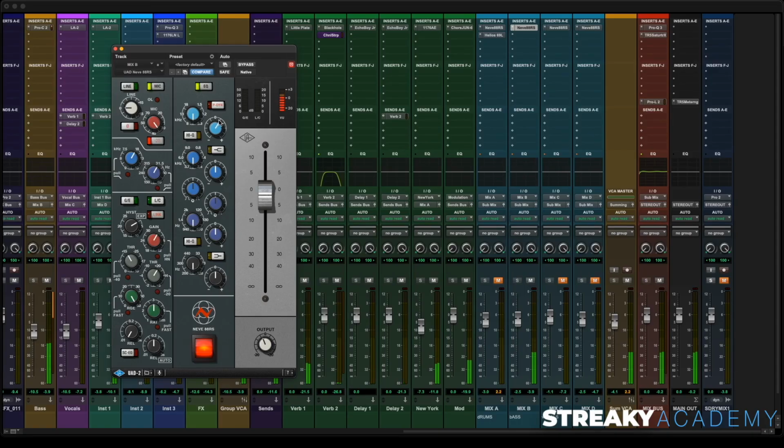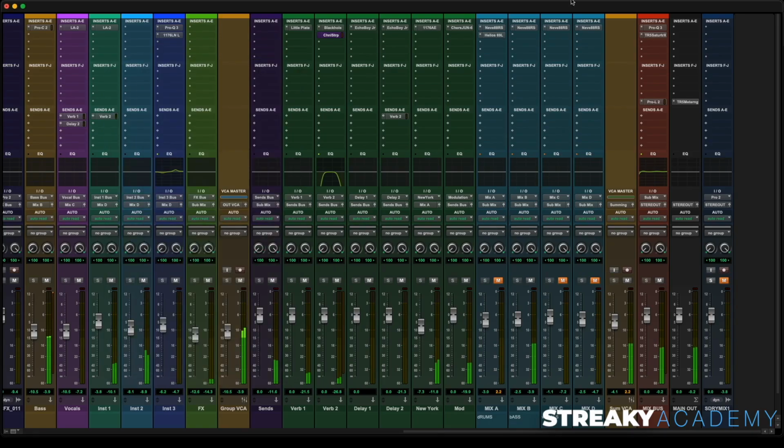Bit of EQ. I might take some of the low mid frequency out here, around about 250 to 300 on a fairly tight cue. It's a little bit nicer.